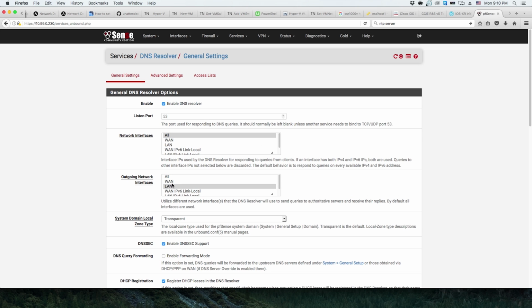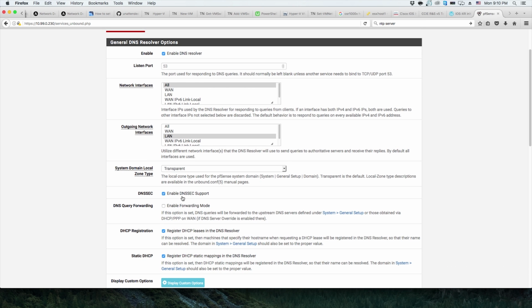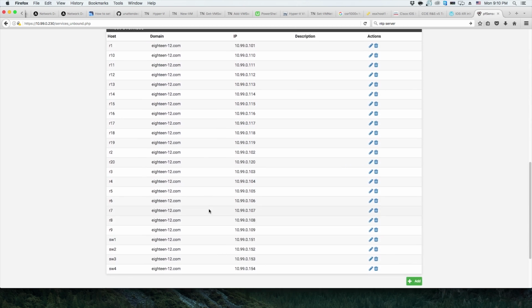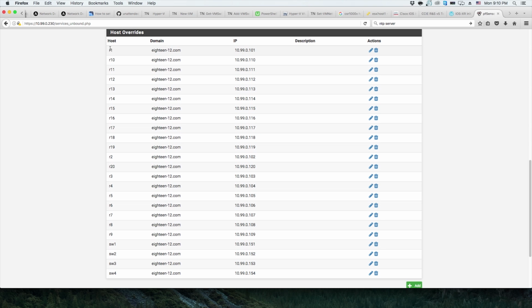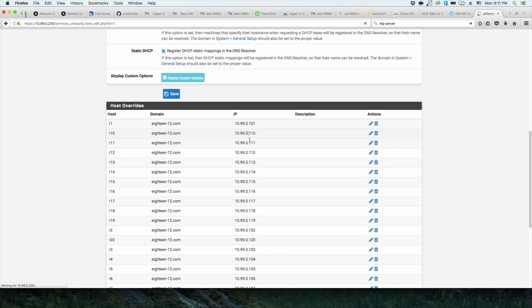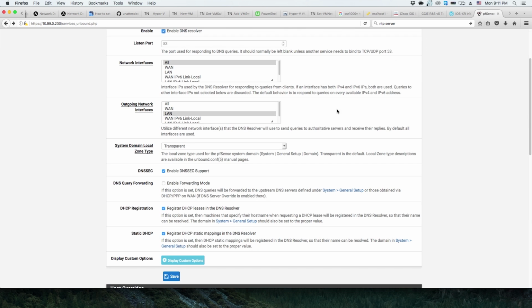Listening on all interfaces. Outgoing on LAN. Transparent. DNSSEC support left on. I'm registering my leases and static mappings. And then I have all my static, and then I have all my host overrides, or basically manually defined A records in DNS for all my routers and my switches. So that allows me to manage my environment a lot more easily, so I'm not typing out IP addresses all the time. That gets old.